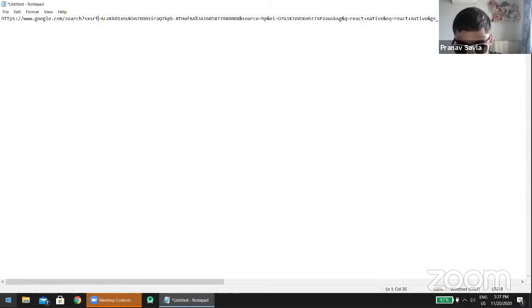https://www.google.com/search, then sxsrf equals ALLKEKK01. Oh my God, this is a lot of input, right? It's gibberish. It just goes on. But there is something here. That's an ampersand sign and source equals HP and ei equals some number, right?